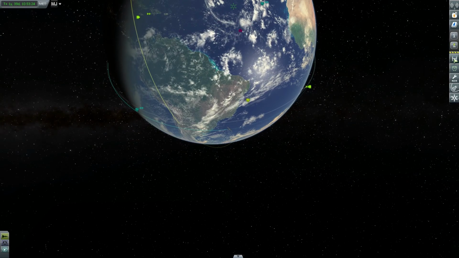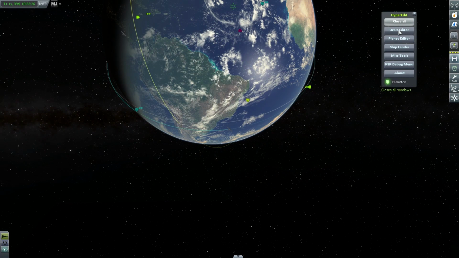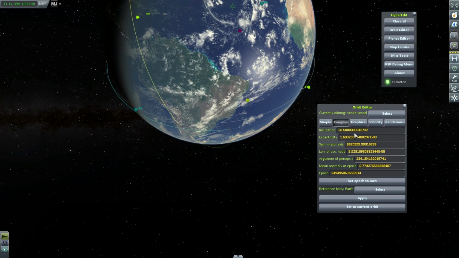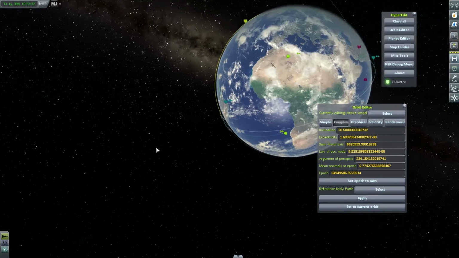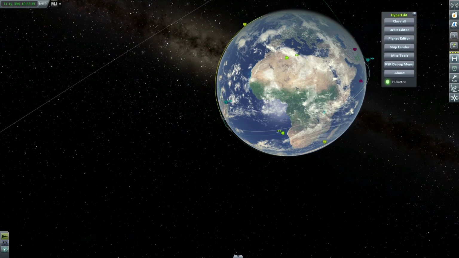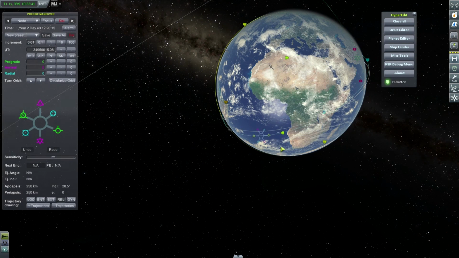Let's just go ahead and go to HyperEdit here. Let's go ahead and orbit edit, and let's select the active vessel. So this one is actually already in the right inclination. I remembered to do that earlier. So now what we need to do is create the maneuver. Let's go and add a maneuver.